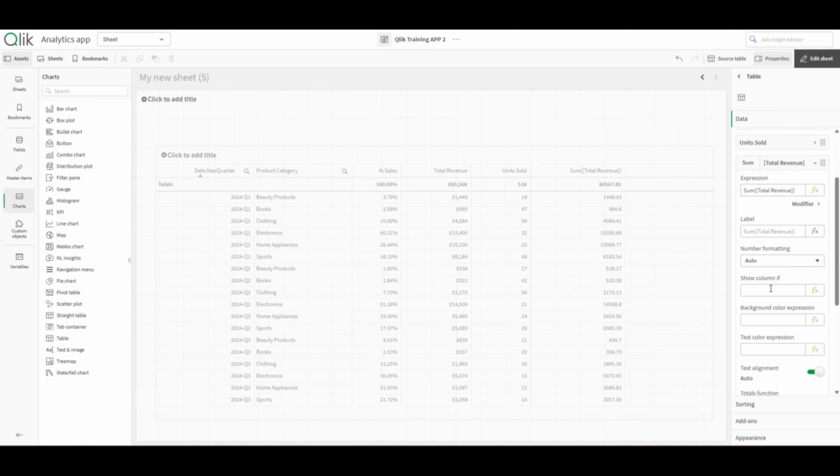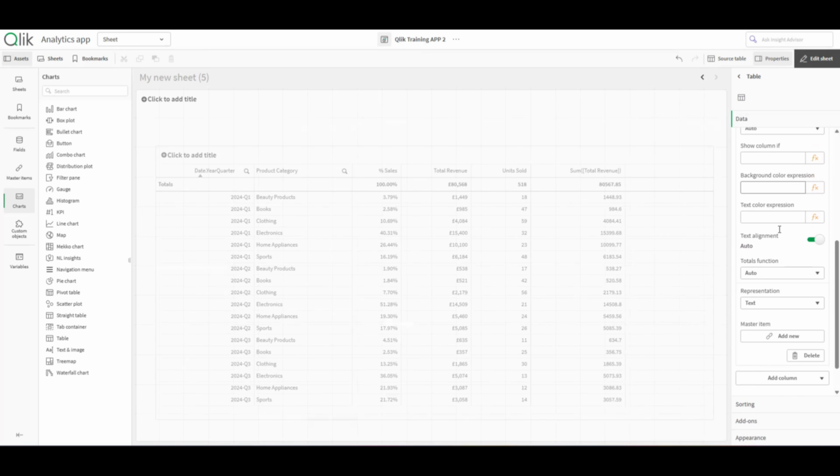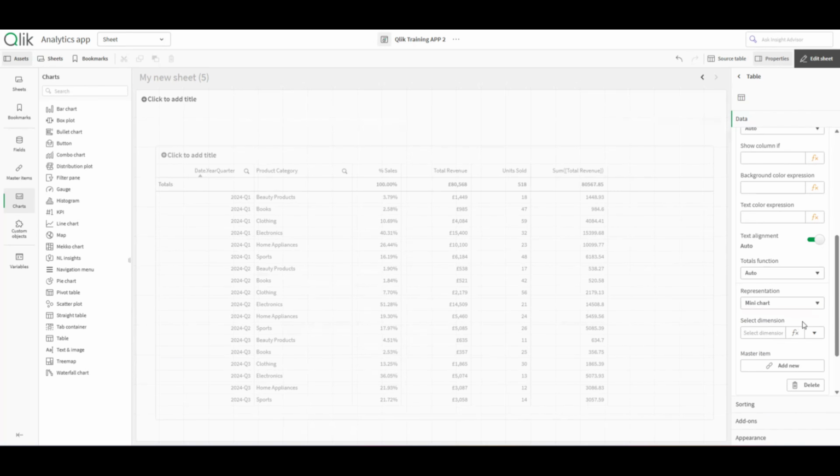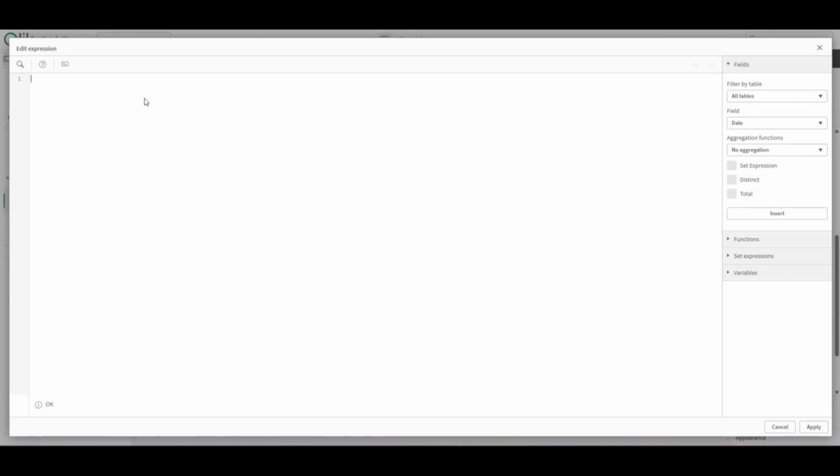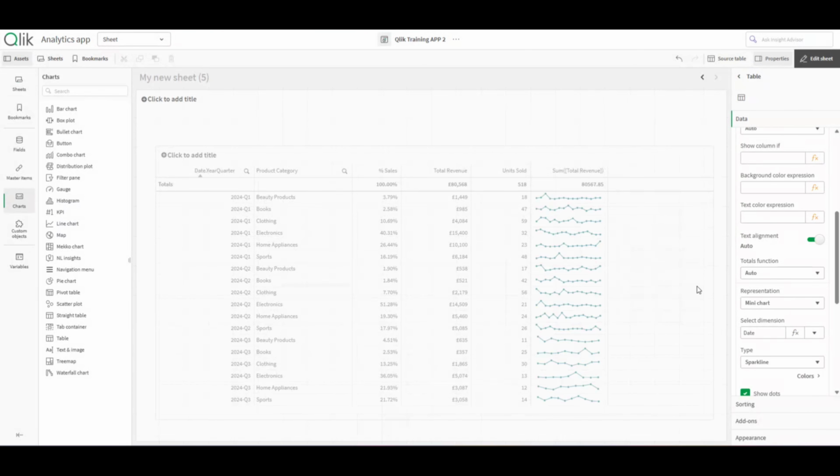But if you go further down, you will be able to see that we can change the way that we represent this. So text is as you see it now, but I actually want to show this as a mini chart. And once again, in order to show this as spark lines, I can also choose my dimension. And for the purpose of this tutorial, I'm going to select just the date. Okay, you can see here I have date as a field, and there you have it.